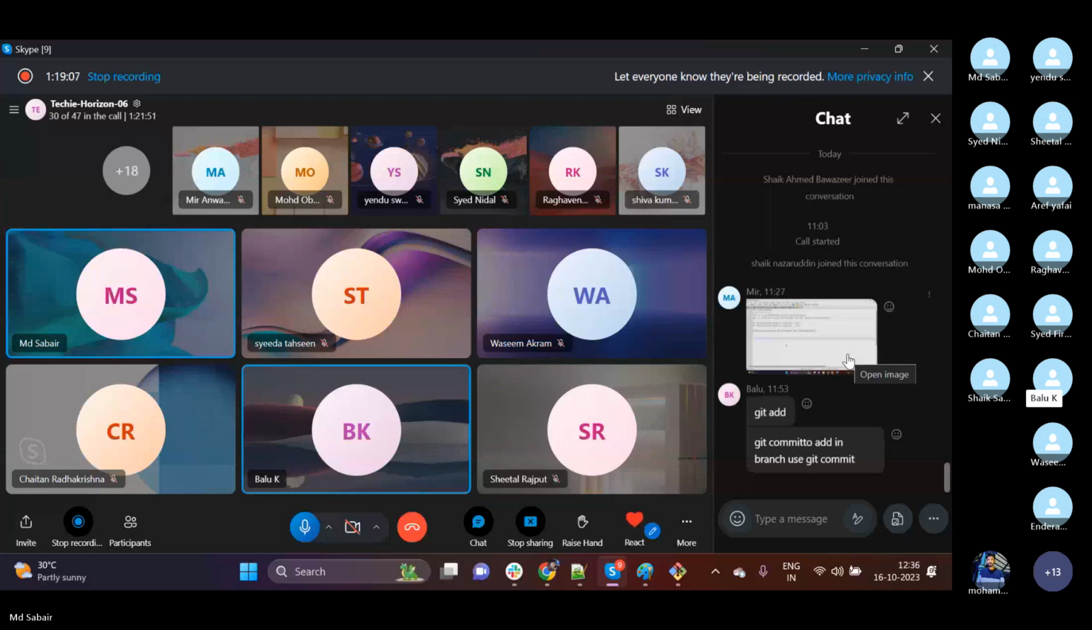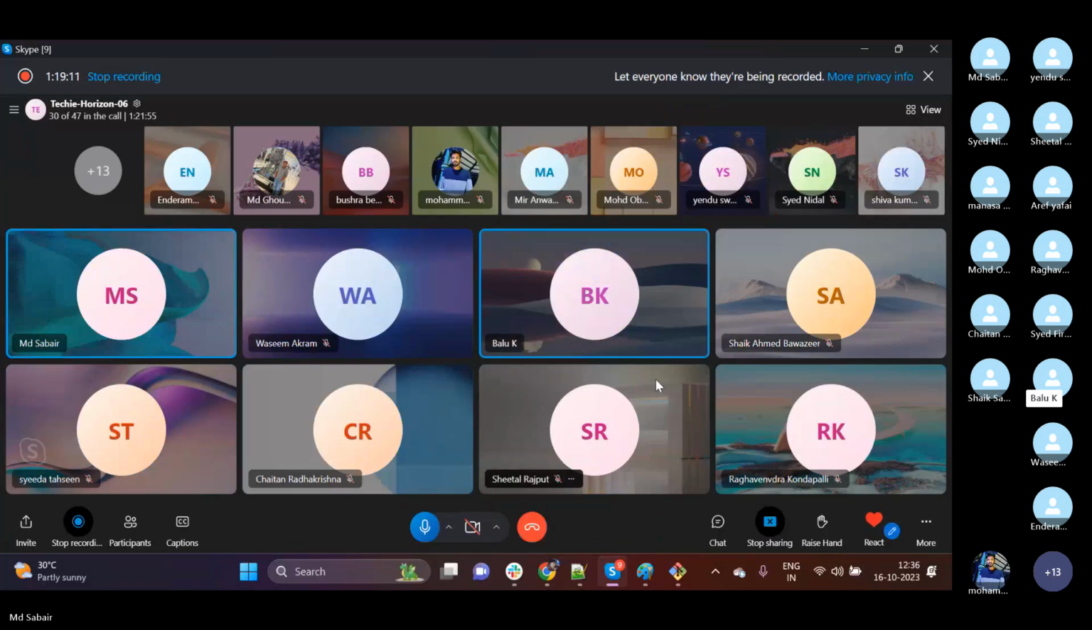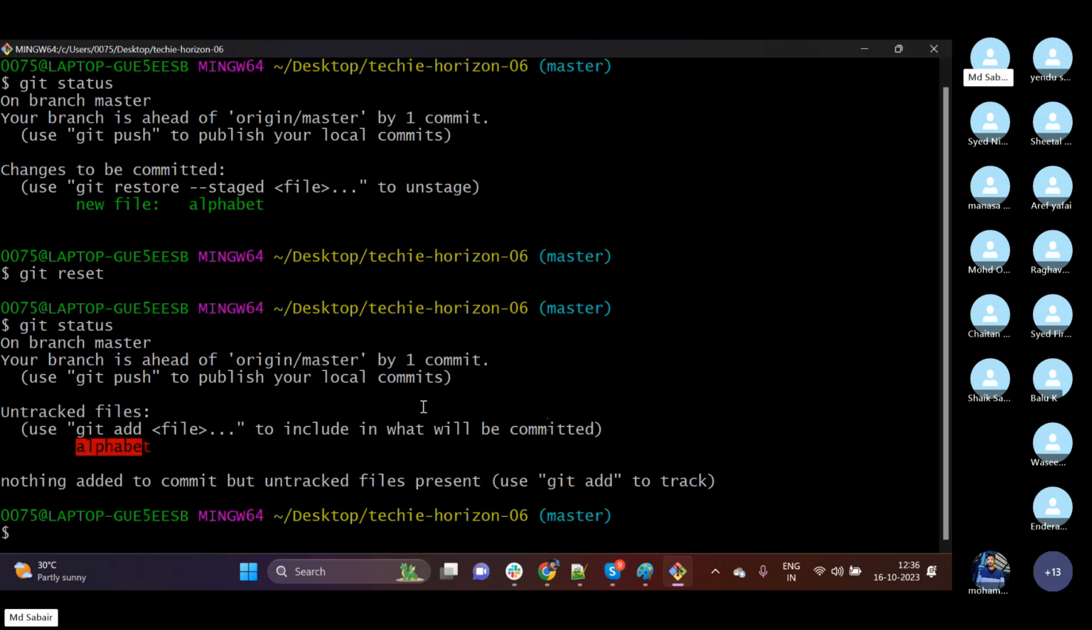Sir, you said that the alphabet file has been changed from the tracking area to the untracking area. Is it possible for any other file? No, that is not possible. Whatever you have already committed, you can only revert the changes. But whatever changes you have not committed, that is possible. We can change only the last file which has been changed from tracking to untracking.